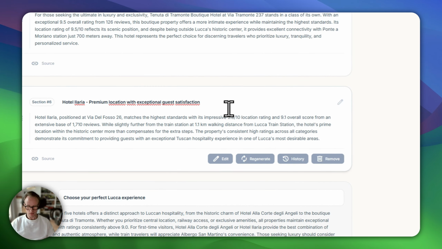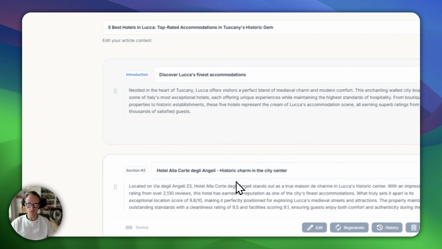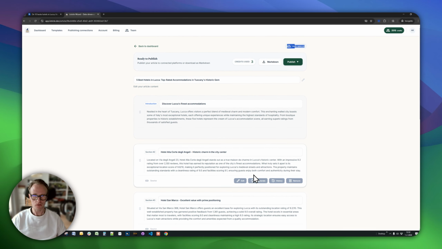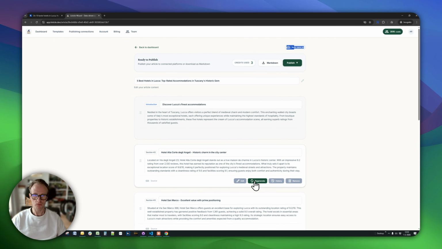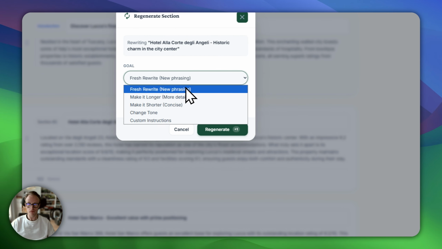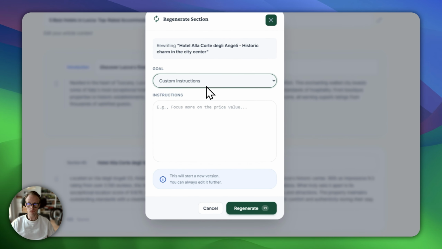And you can say, okay, I want to have it in this position. We can change headings. So update 2. You can see there's autosave. So let's say in this case, I think this content needs to be longer, so my initial prompt was not good enough. I can say regenerate, new phrasing, more detail, make it shorter, change tone, or custom instructions.